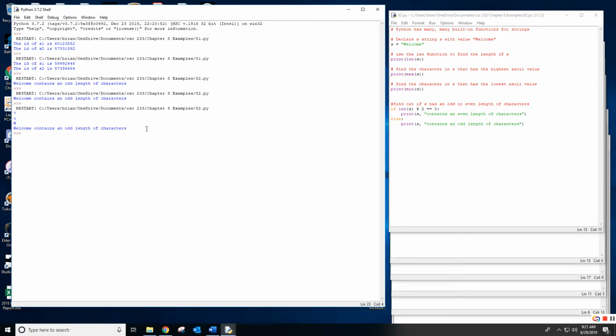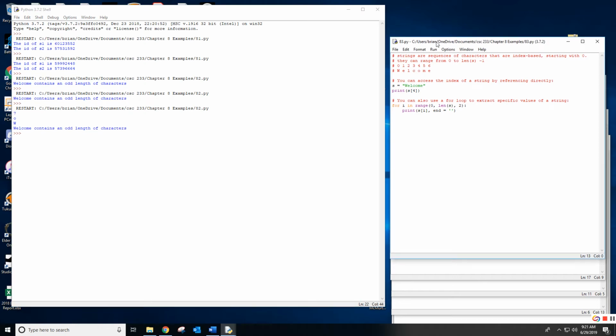Let's run it. All right, so the first thing, the length of S indeed is 7. The character in S that has the highest ASCII value is little o, and the lowest ASCII value is capital W. And then again, using this last little bit of code here, determine whether the value of the string is even or odd. And we know that there's 7 characters in this, so welcome contains an odd length of characters. So kind of some interesting things that you can do with the length.